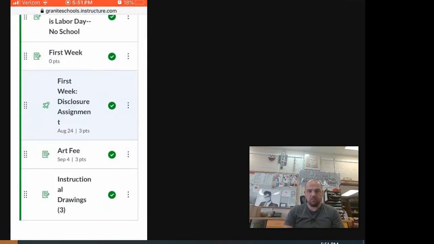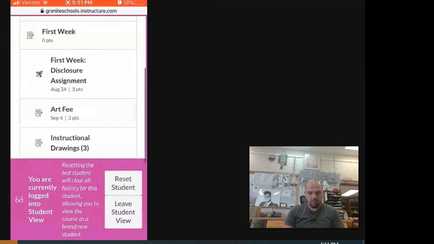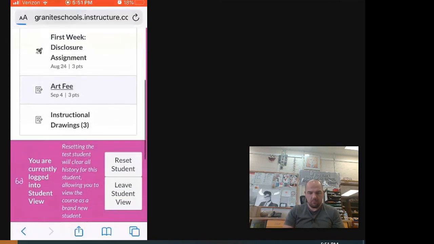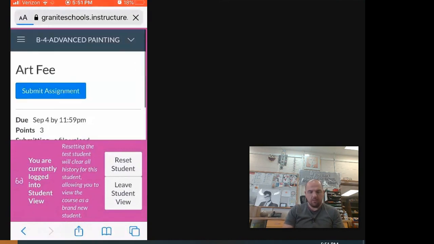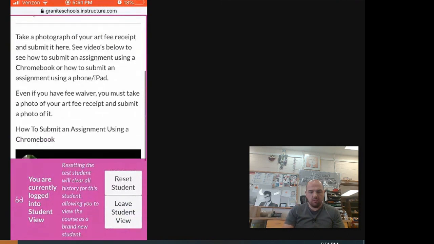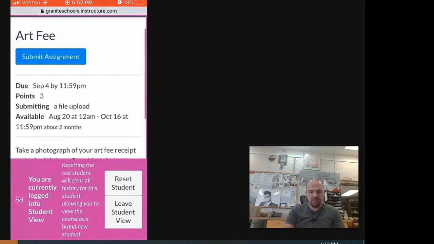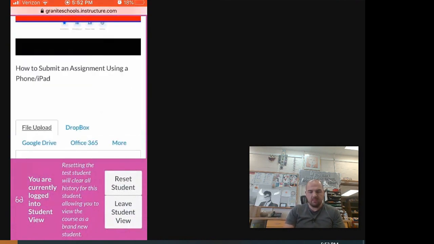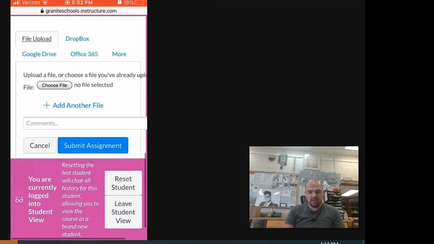For this assignment, I'm just going to use Artfy as an example. Once in the assignment, go ahead and click on this Submit Assignment at the top. You can look at the details of the assignment if you're not sure what to submit. Then where it says Choose File, click on that.